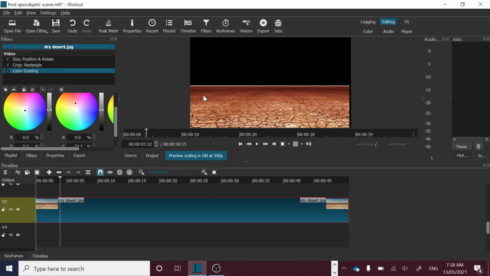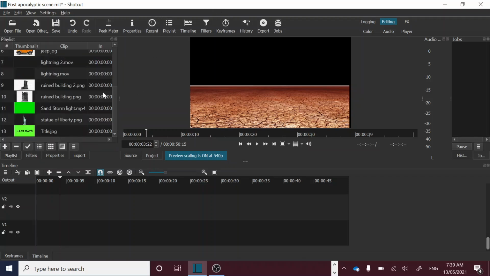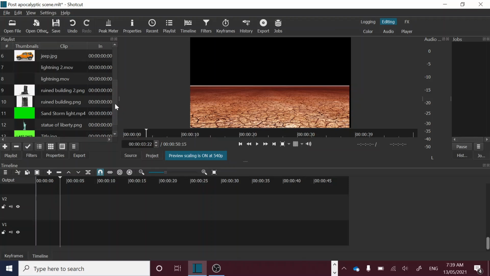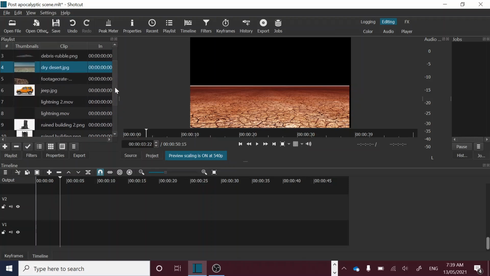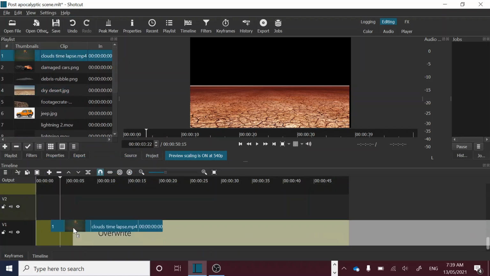We're going to be putting other things in front of that as well, but it's a good idea to start with your main foreground element. Now we're going to put in the main background element, and this will go onto video track 1 because it will be at the very back of the stack of images. So the very back video is the clouds. So here we have a time-lapse of some storm clouds billowing up.